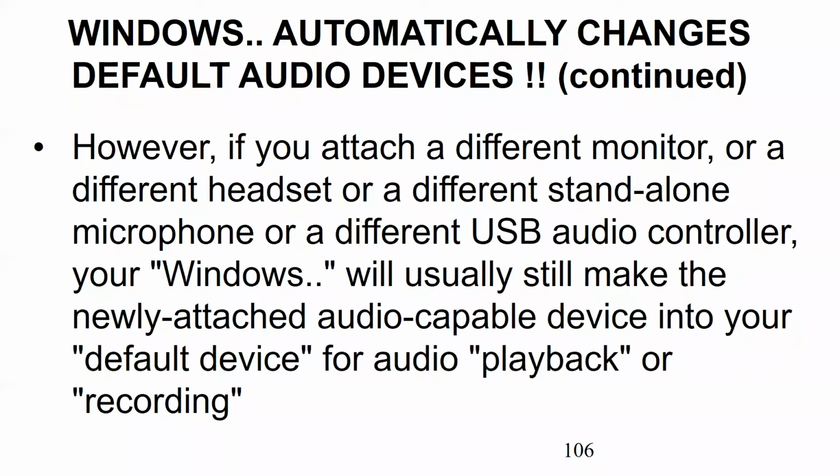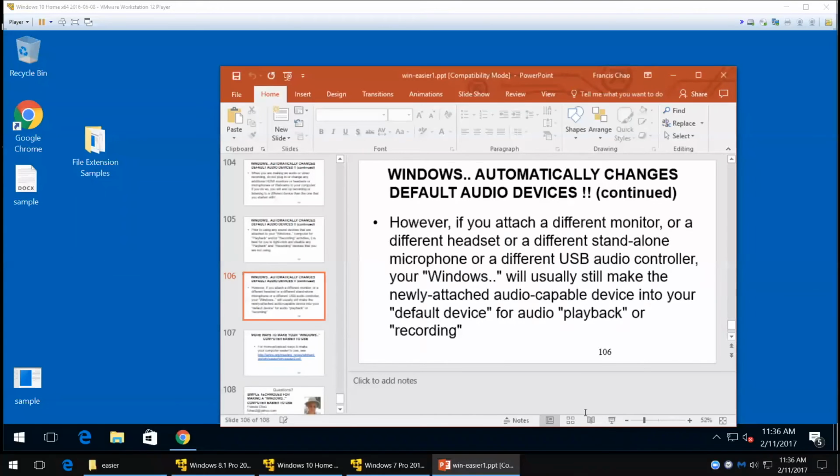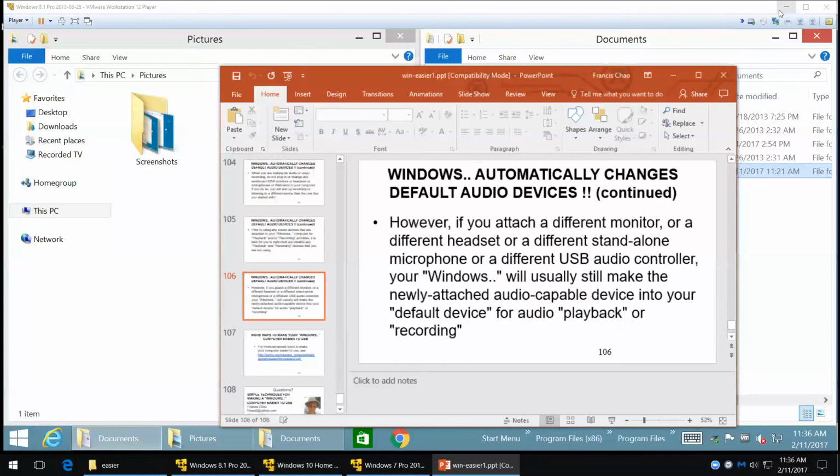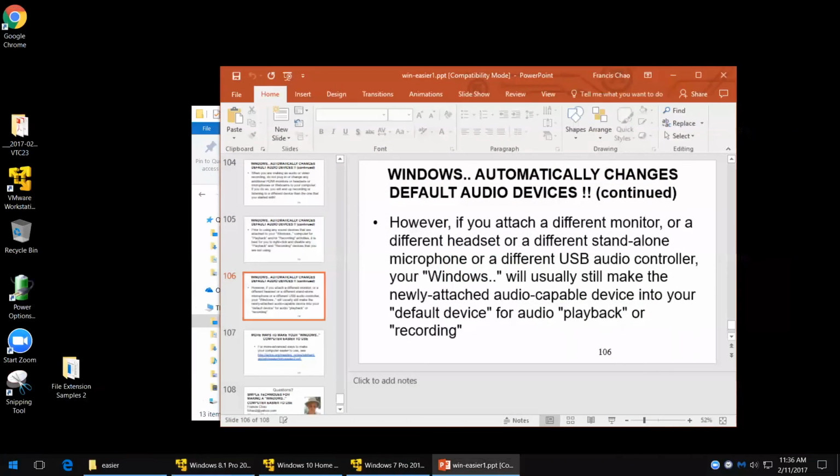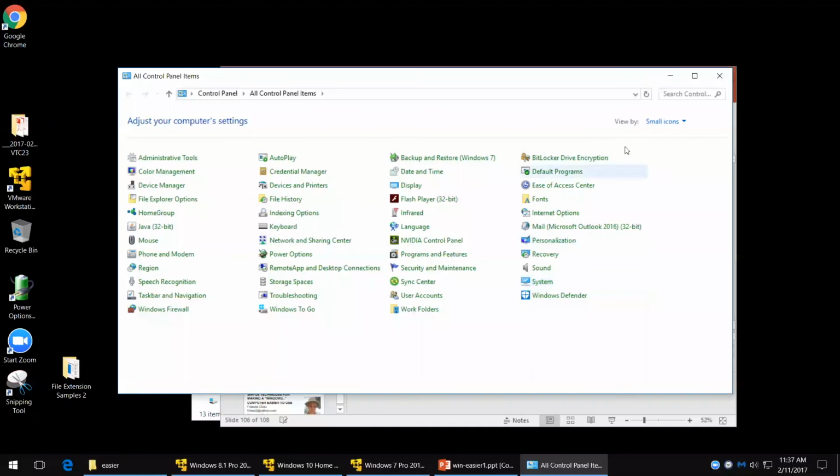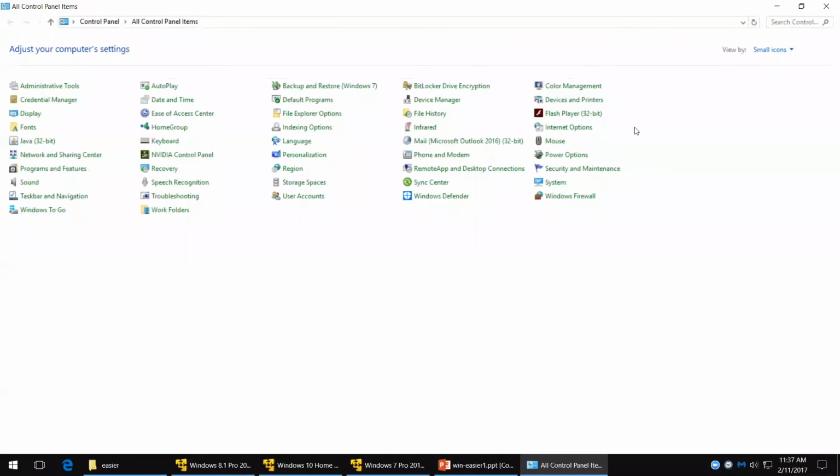Okay, let me show you something real quick just for laughs. This is my real computer, okay? This is not my virtual machine. I'm going to show you something. I'm going to right-click, go to Control Panel, and you probably can't see it. I'm trying to maximize it. No, you still can't see it.